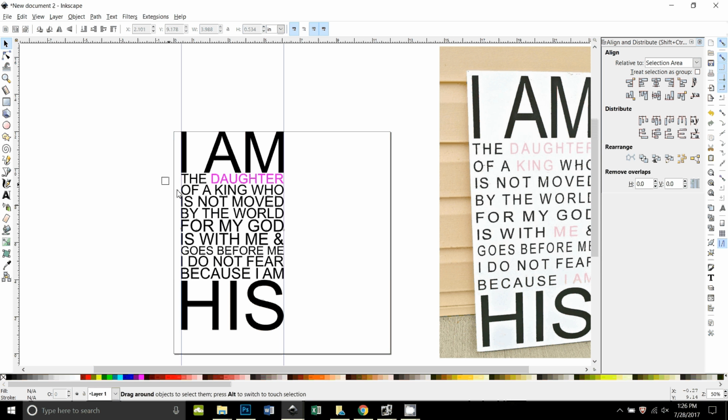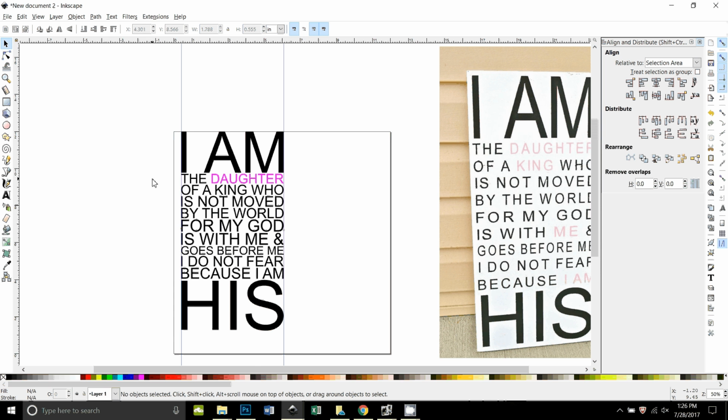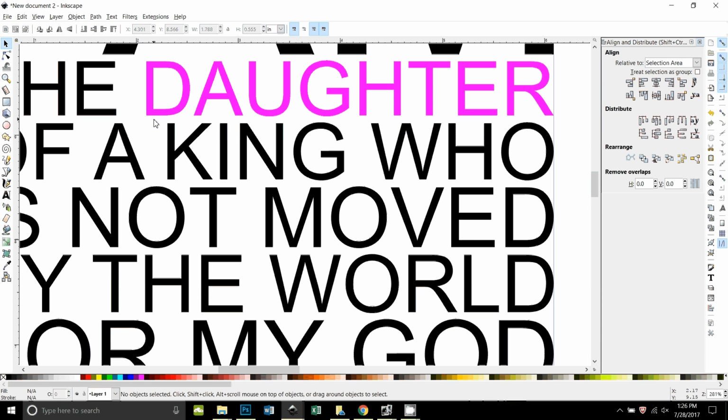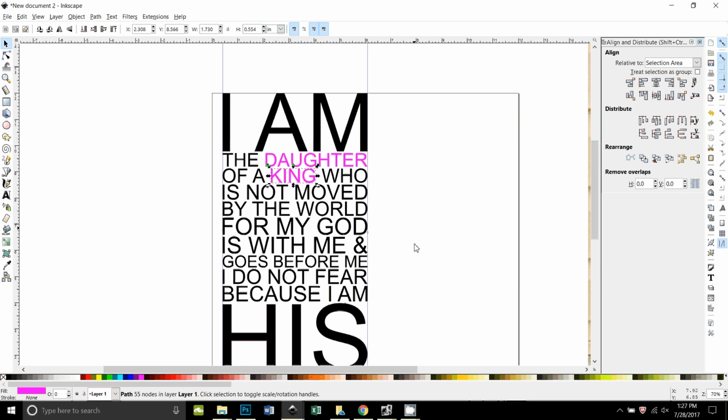Then we can go in and Union of A and who, Path Union. And then if I go in, and I might have to zoom a little bit so I can select just this word, Path Union, change the color of that one. All right, and then you would just go through and continue like that until you got it the way you wanted.